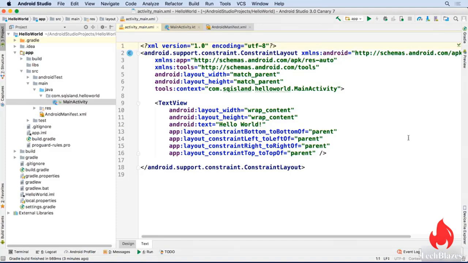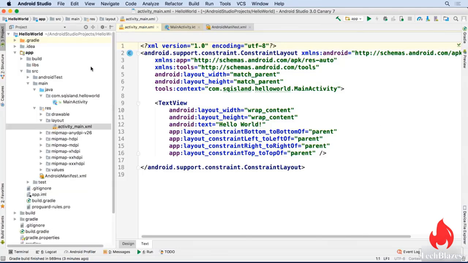Just like the activity, we can click on the target icon to see where this file lives on the disk. You can see that activity_main.xml lives under app, source, res, layout. Res stands for resource, and it is under the layout folder because we are using it to display things on the screen.